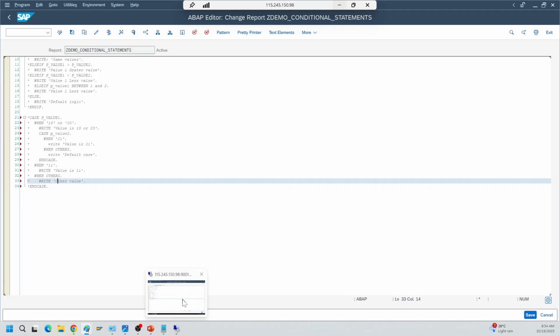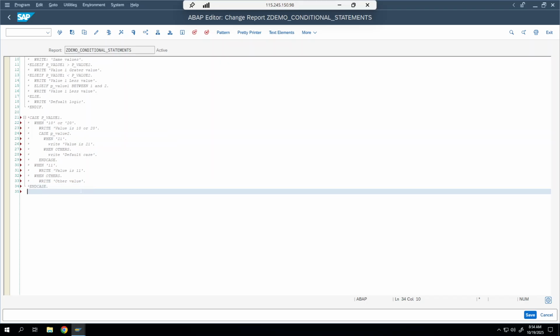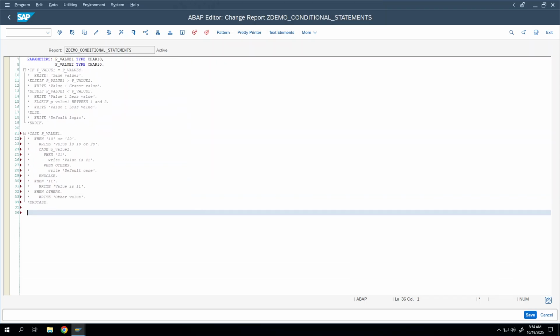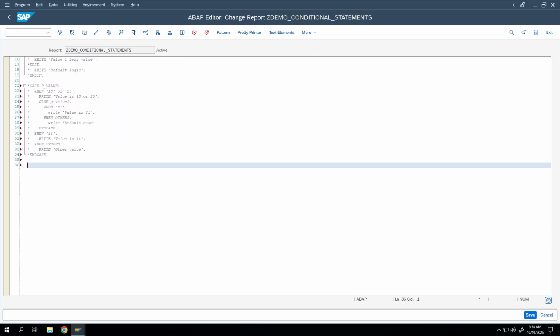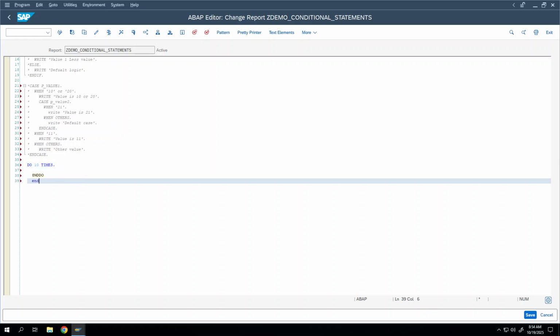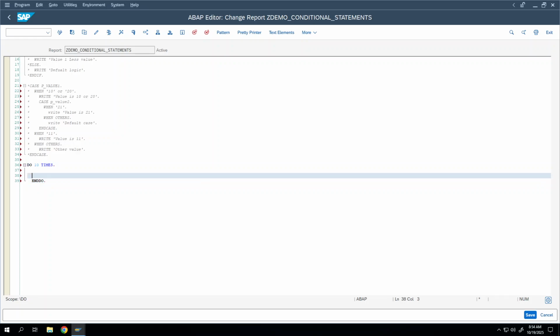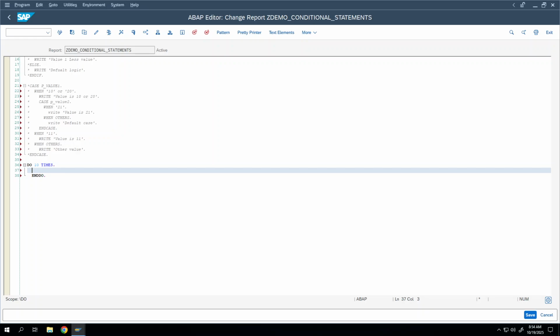Repeat once again. Do, we don't need any condition. Do 10 times, and enddo, some code. You can write any code, including loops, select statements, read statements, whatever. You can call functions, methods.